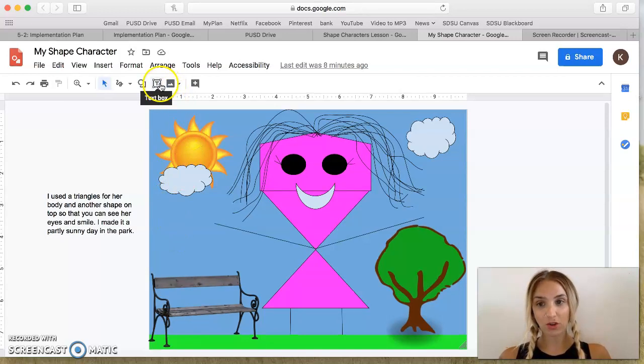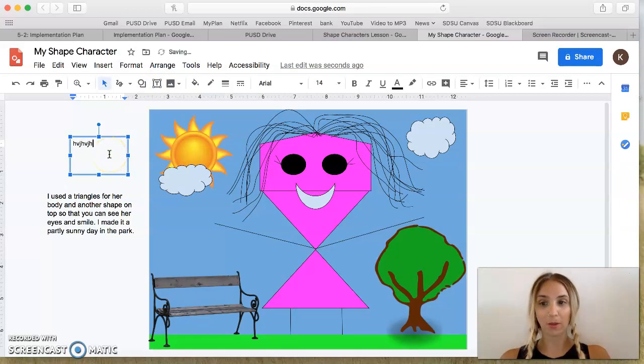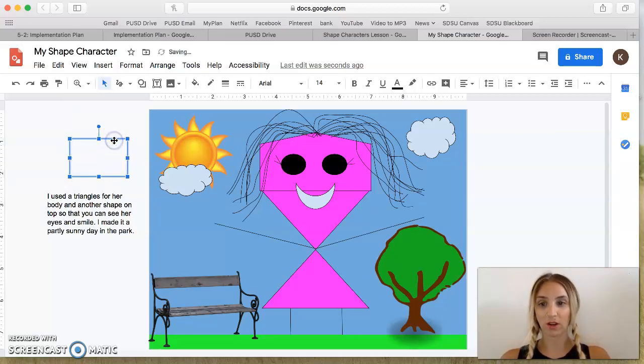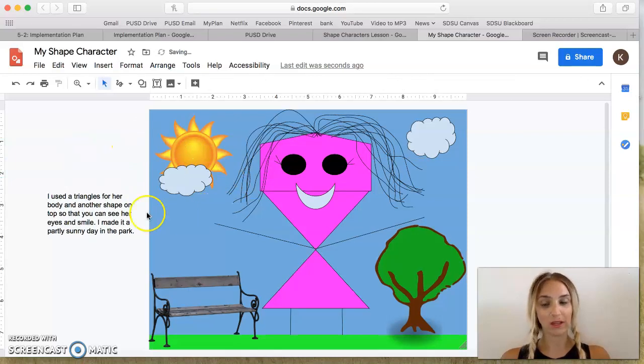And again, if you weren't sure how to do that, you click this little button up here that has a little T in it. You drag that, and then you can type some of your reflection of why you created what you created.